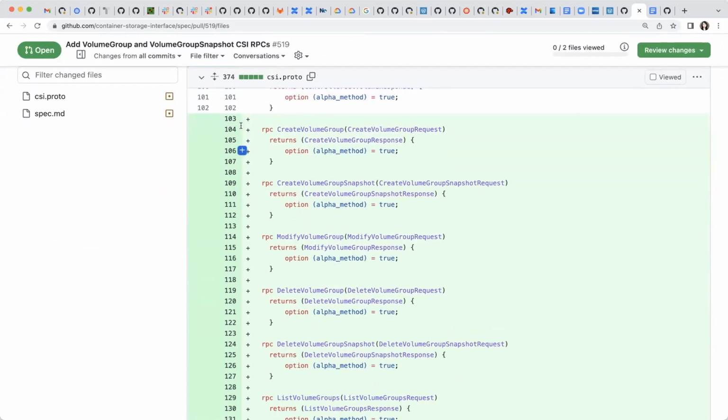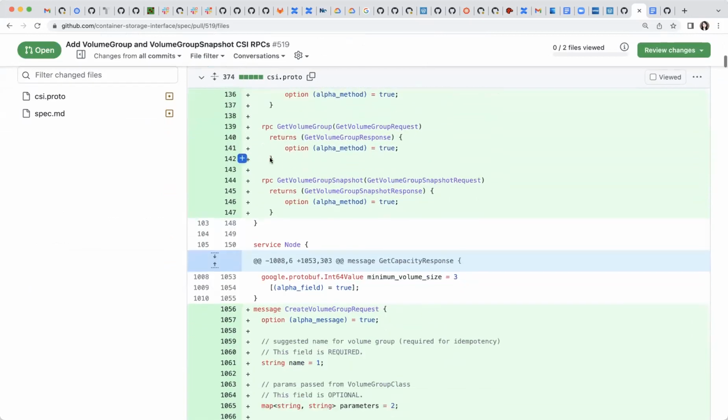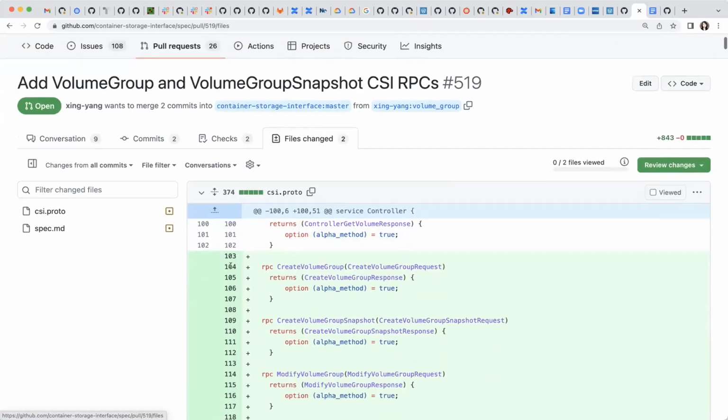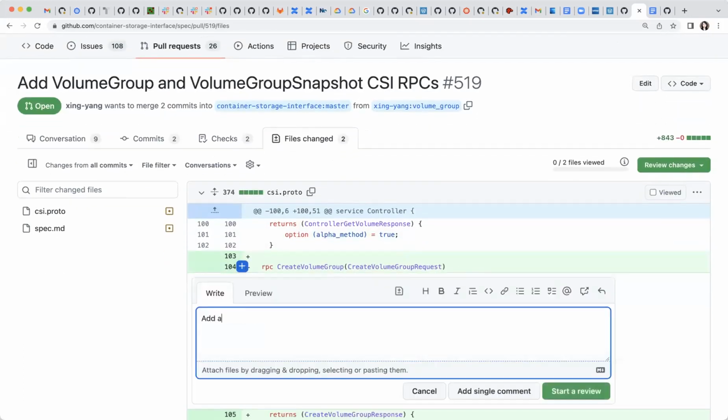Okay, maybe just add it here. Maybe add it in the create group. I'll just add it at the top. Let's add, and deleting of the volume group.